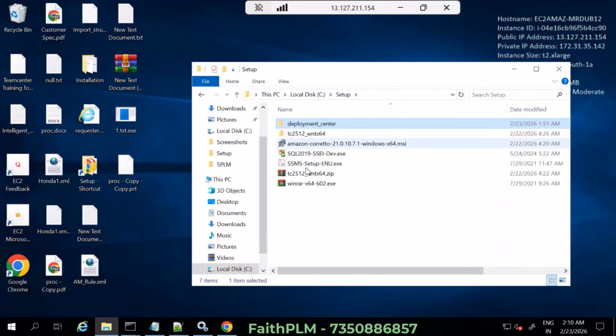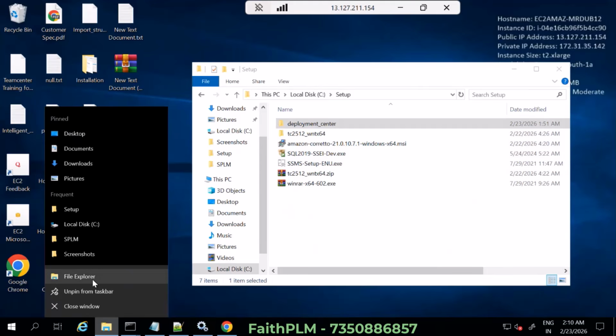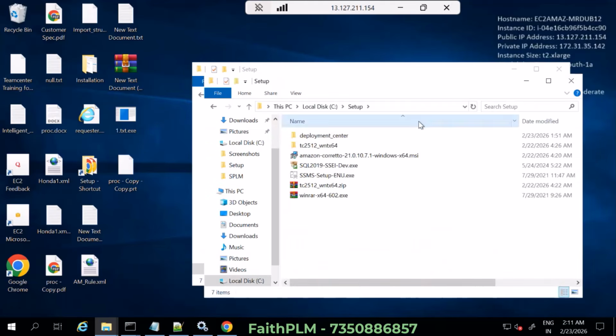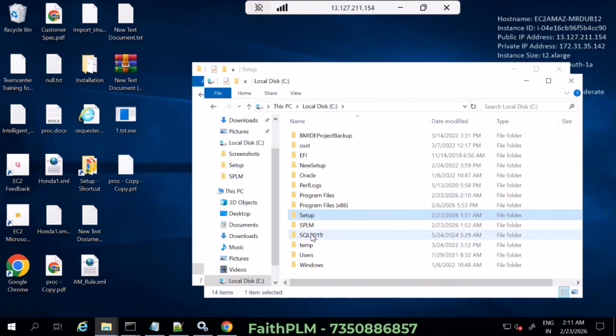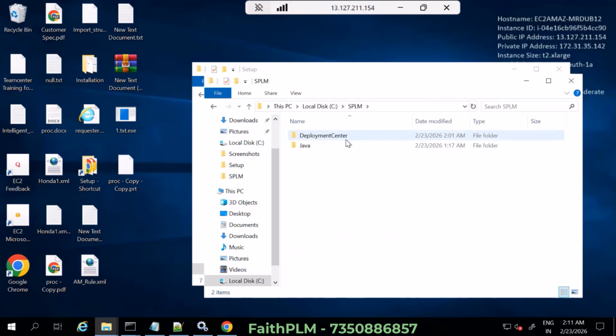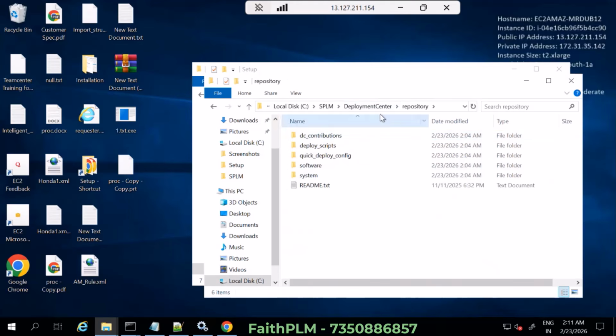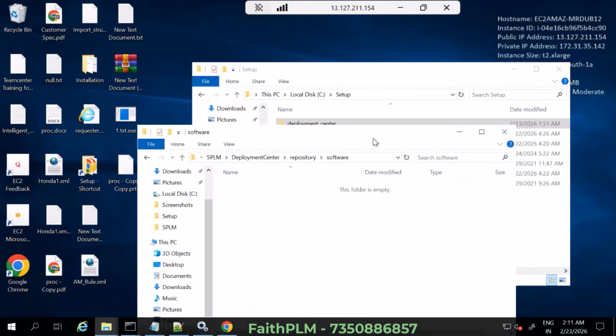So take another file explorer, open the SPLM location where we want to copy that software. So this is the deployment center where my deployment center is installed. And here you can see two folders that are installed, that are repository and web server. Okay, so here in the repository there is a software folder.